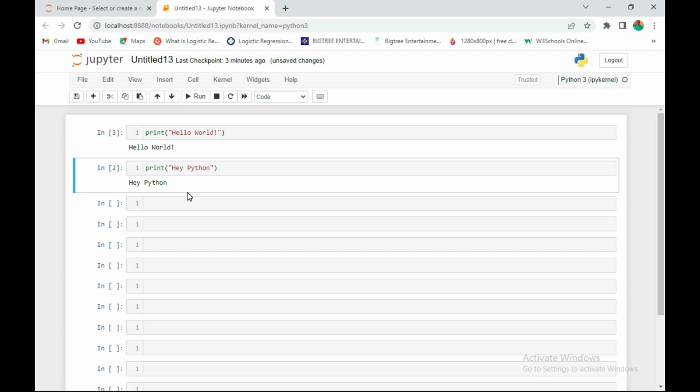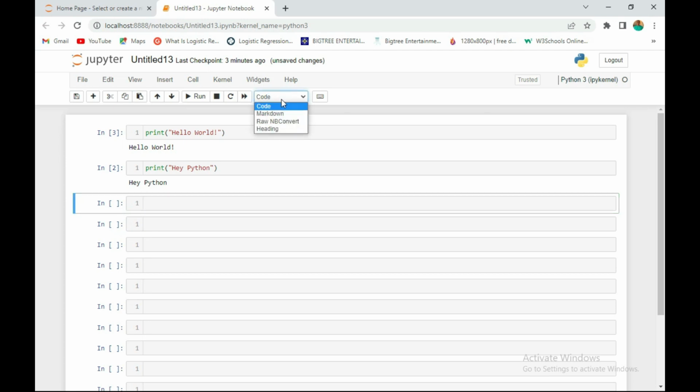Now how can we change the current cell type to code? If you've been using Jupyter Notebook, you know that whenever you want to change to markdown or to code, you can do that at this drop-down button here. You can see code, markdown. Currently we are on code mode. We're already on code type, so I can write my code, I can write anything.